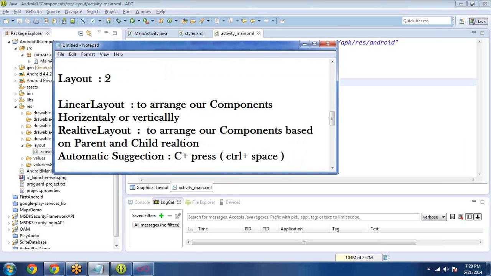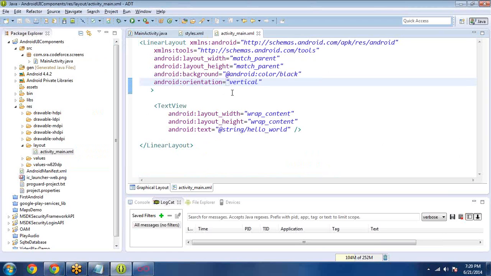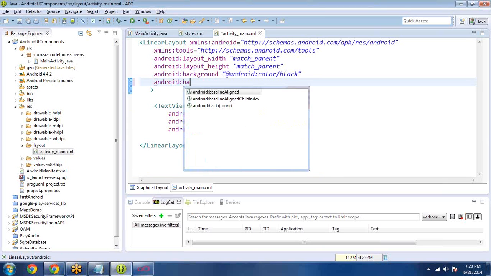We have to type just one or two words. See, Android colon orientation. Generally, I don't want to type everything. I want to type Android colon BA. See, it's coming automatically. Generally we don't need to type anything. But before that, our program should not contain any error. Then only it will show.